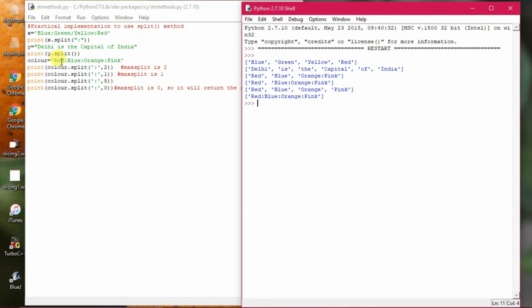Then color dot split, with the max split given as 0 and the delimiter as colon. So what is happening? No split has taken place. You see the first one and the second one are different. In the first one, it was split.